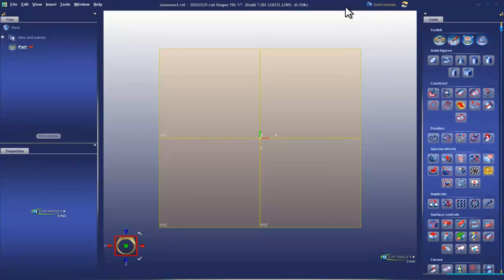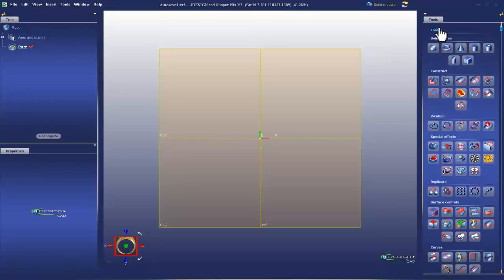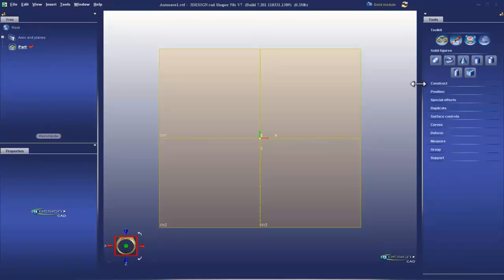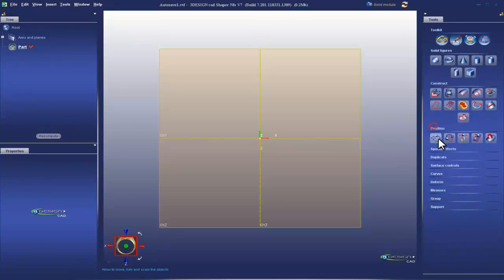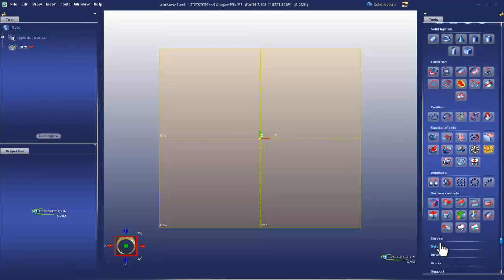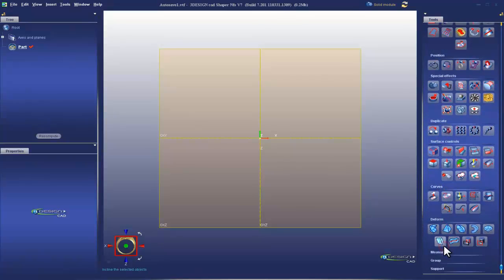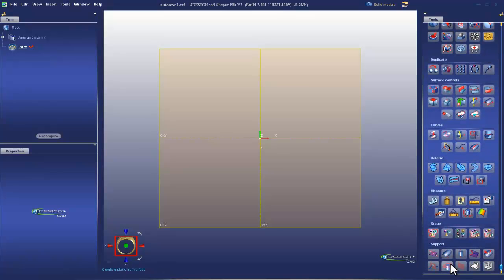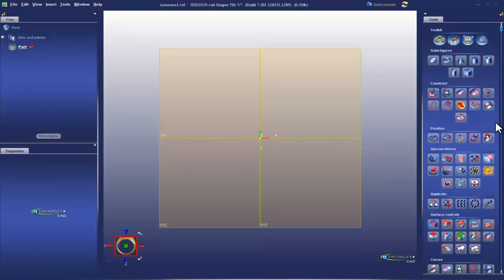So if we look, we are currently in the solid module. The solid module is this list of tools. If I double click anywhere on these tools, it'll close all of the drawers. If you look: toolkit, solid figures, construct, position, special effect, duplicate, surface controls, curves, deform, measure, group, and support. These are all the tools inside the solid module.